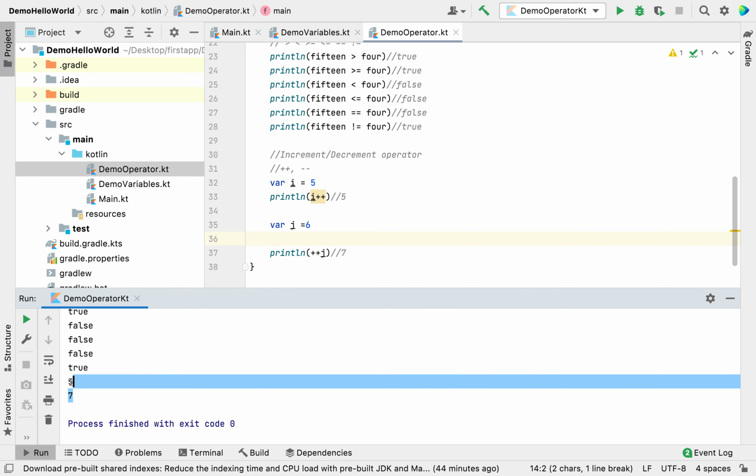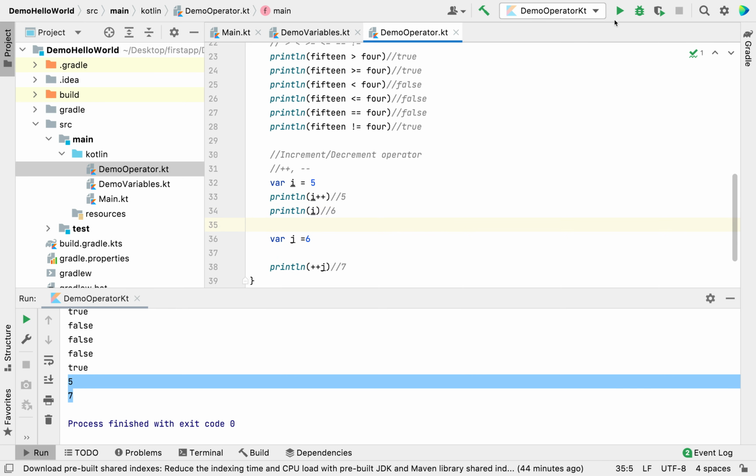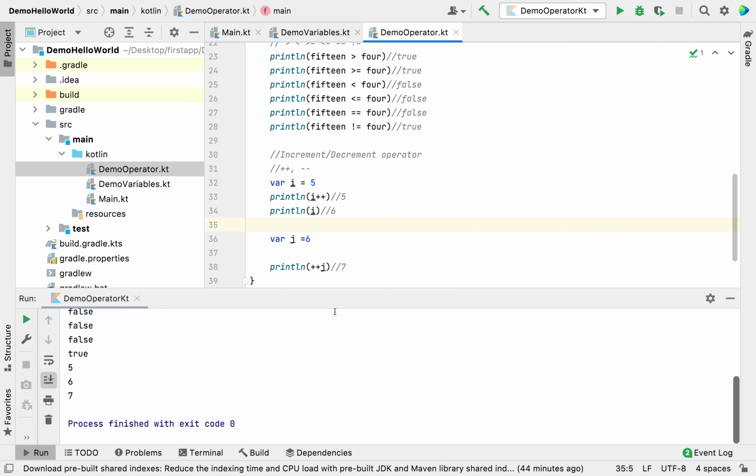This is because in the println on line number 33, i is actually printed first and then it increments. In the case of variable j, it increments first and then it prints. That's the reason j has value 7 and i has value 6 or 5. So I'm adding one more print statement with i. So now you'll see 5, 6 and 7, because the first print shows 5 and then it becomes 6 and then it prints, and here j remains the same as 7.